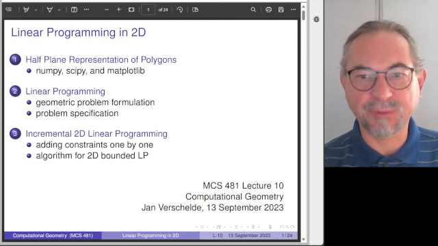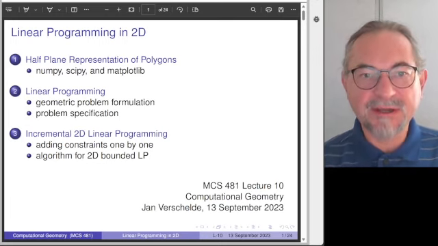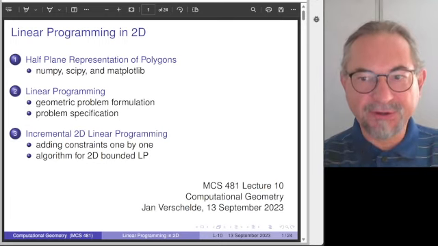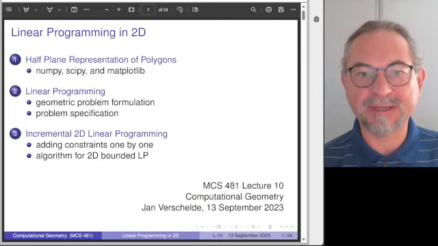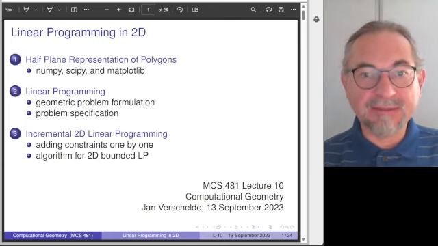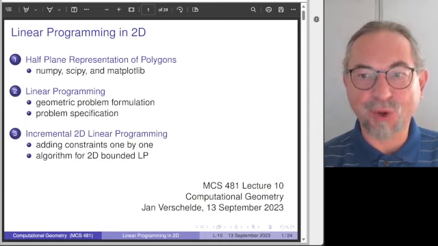We started with looking at polygons as the convex hulls of a finite set of points. We are revisiting this problem, but from the dual representation of a polygon. We can represent a polygon as the intersection of a finite number of half planes. And this leads to the topic of this lecture, linear programming.